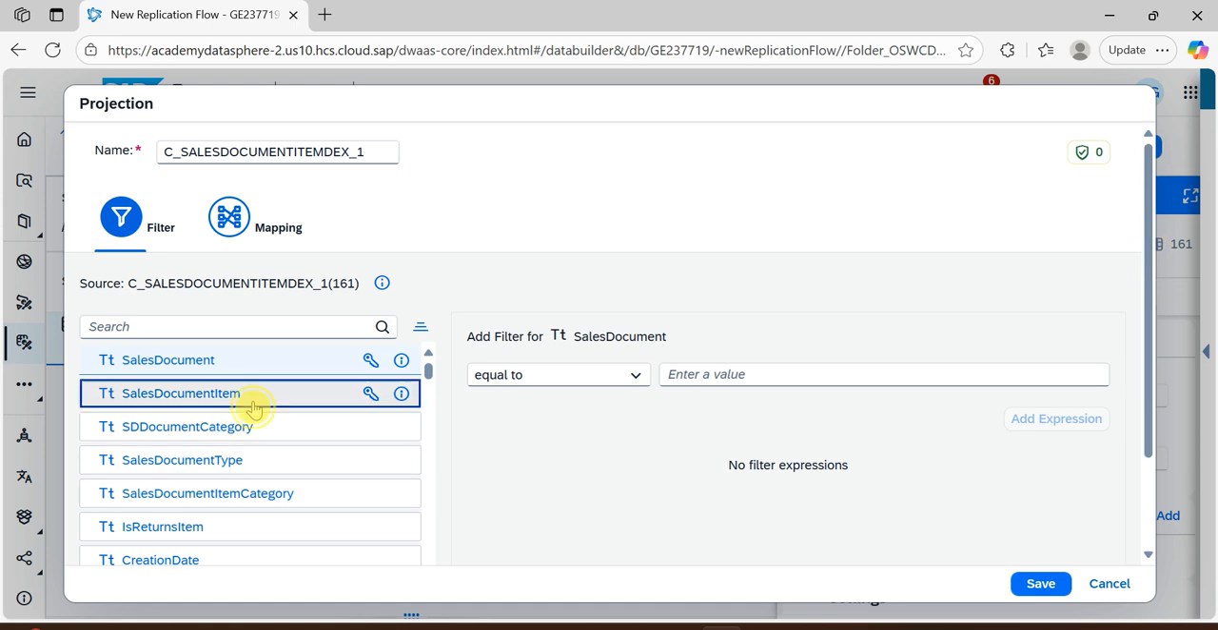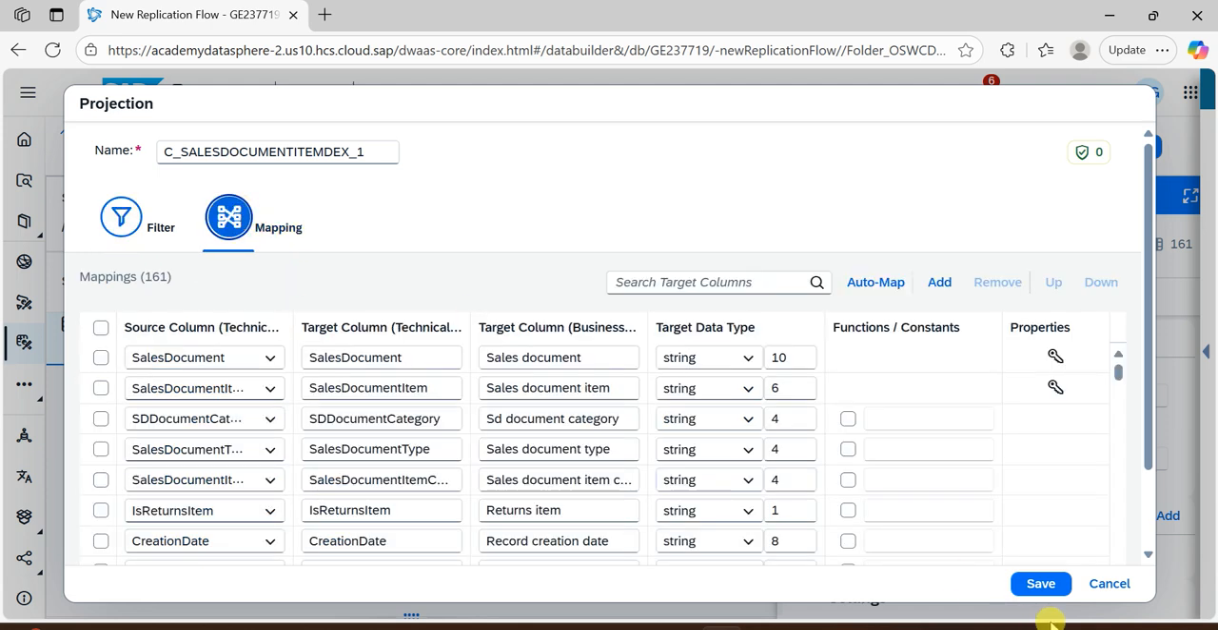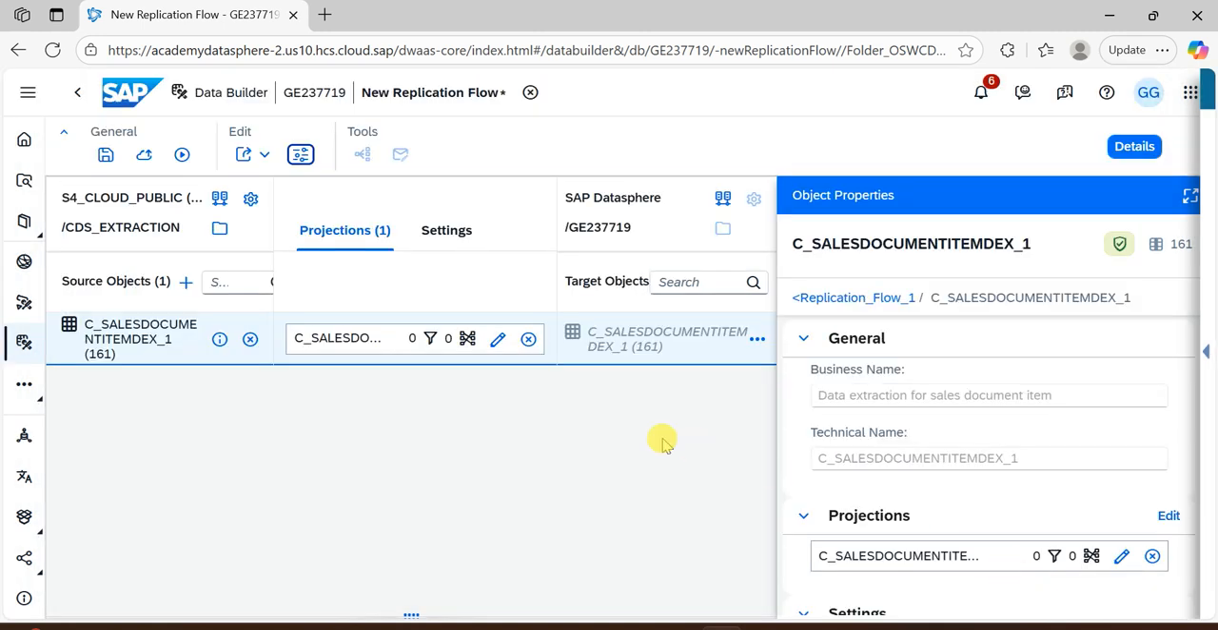Okay, give the filters as required. Suppose it is a huge volume of data and not all data is required, you can filter it. That is the best practice: if particular data is required, you can filter it. Otherwise, directly replicate all the data. I am not giving any filter here. Save it. Here go to settings.